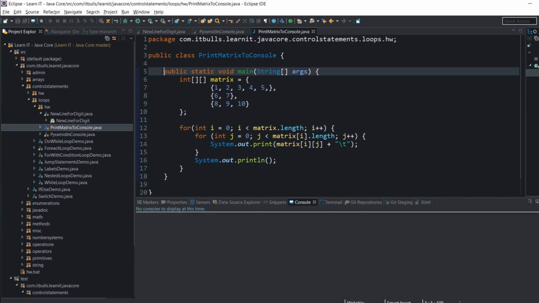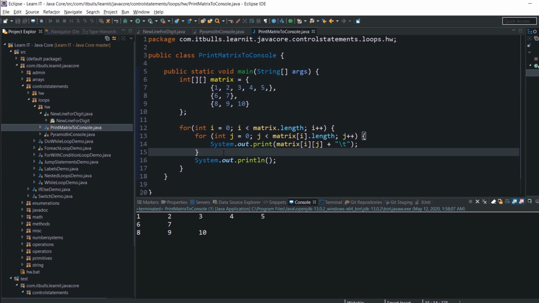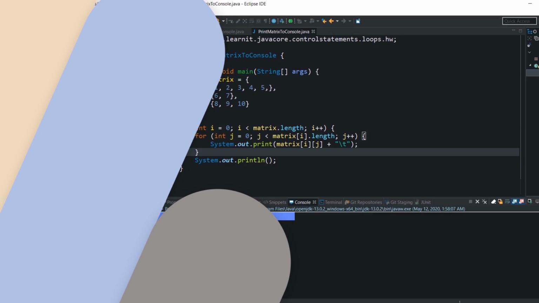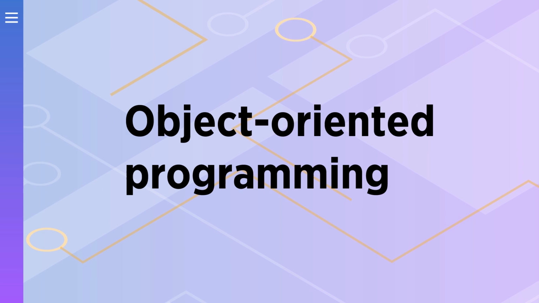And here is the solution of printing a matrix to the console. Again, we need to use nested loops to solve the task. Let me run the program. And here it is. That's all. Take a look at the source code, run it on your computer, try to understand it, and ask questions or clarifications in the comments.